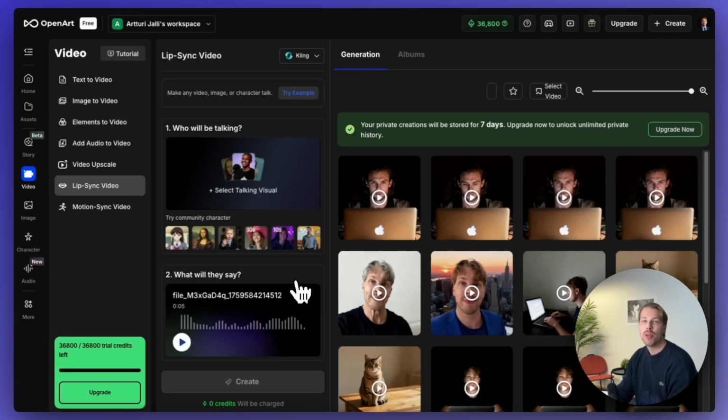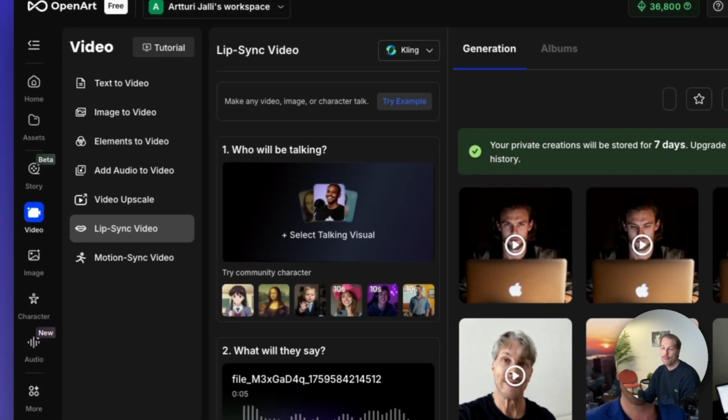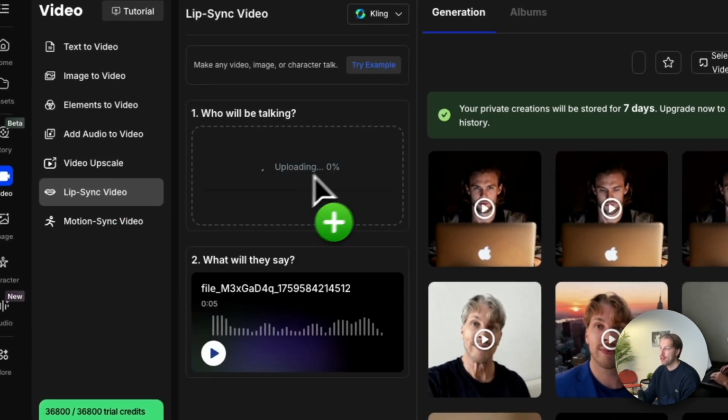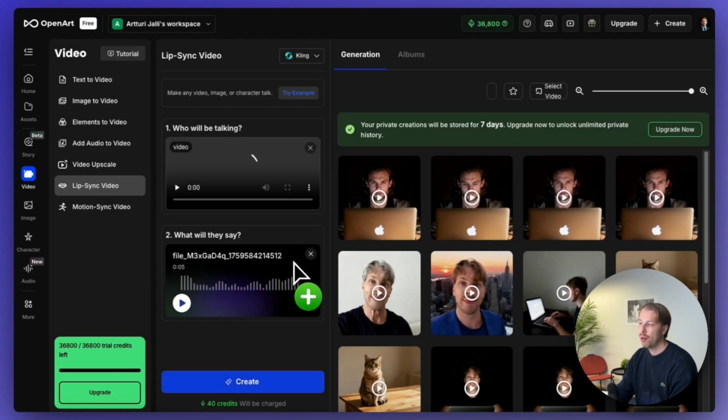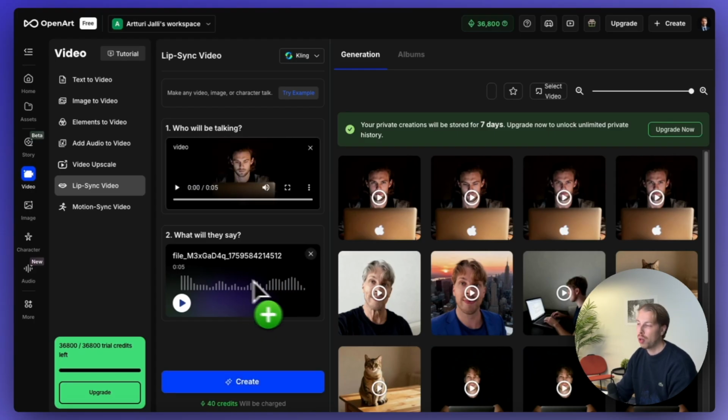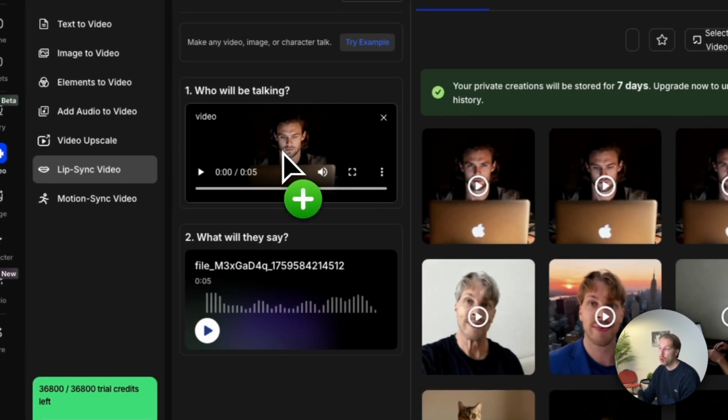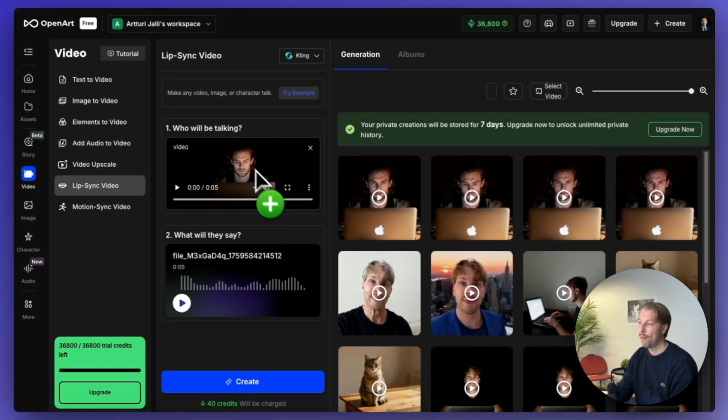So here what you can do is you can drag and drop a video clip, for example, the one that we created using Omni Human, into this view. And then you can also upload another audio clip here, and it will basically do the following. So the AI will take your new audio clip and it will replace what is said in the original video with this new audio clip while making the lips move in a natural fashion. And here's the result that I got.